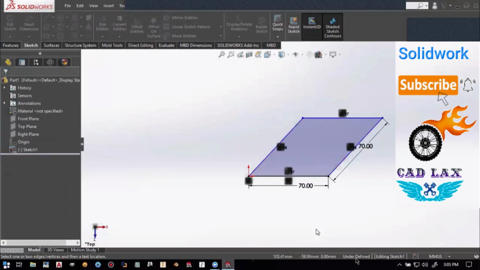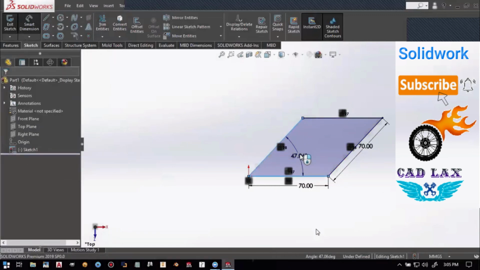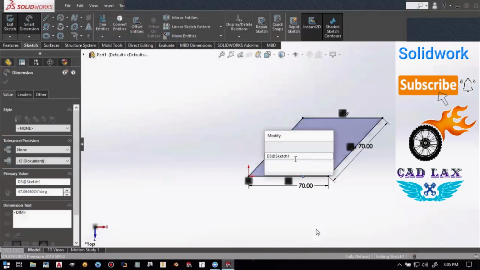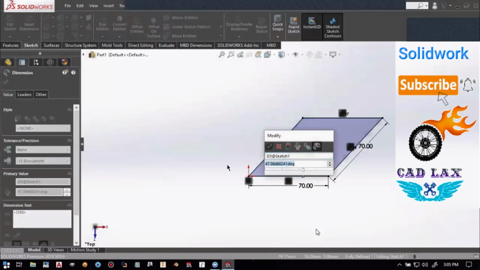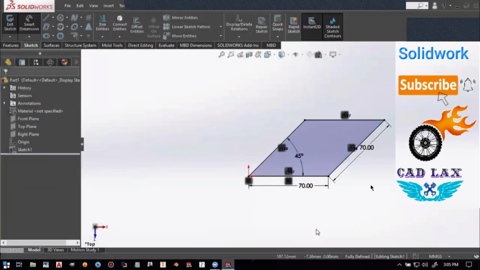As you know, this is underdefined because we haven't specified the angle yet. So if I put an angle value, it will be defined. 45, for example, and now it is fully defined.